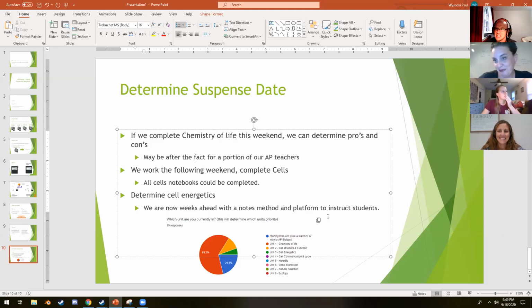We can end up adjusting the way that we do it when we hit the other units. So I have mixed feelings on it. On the one hand, I'm like, it would be nice to have a complete set. On the flip side, I'm like, but then we're going to keep getting ourselves behind.